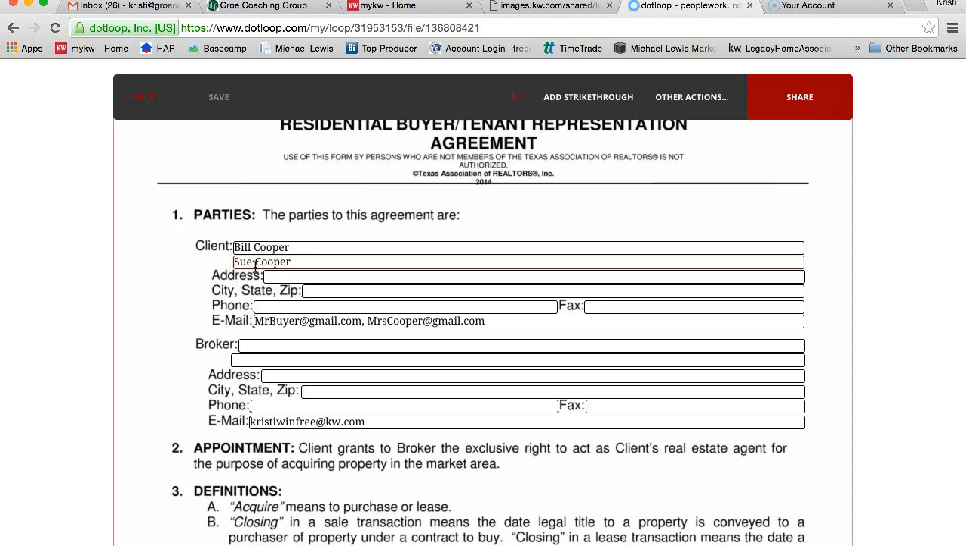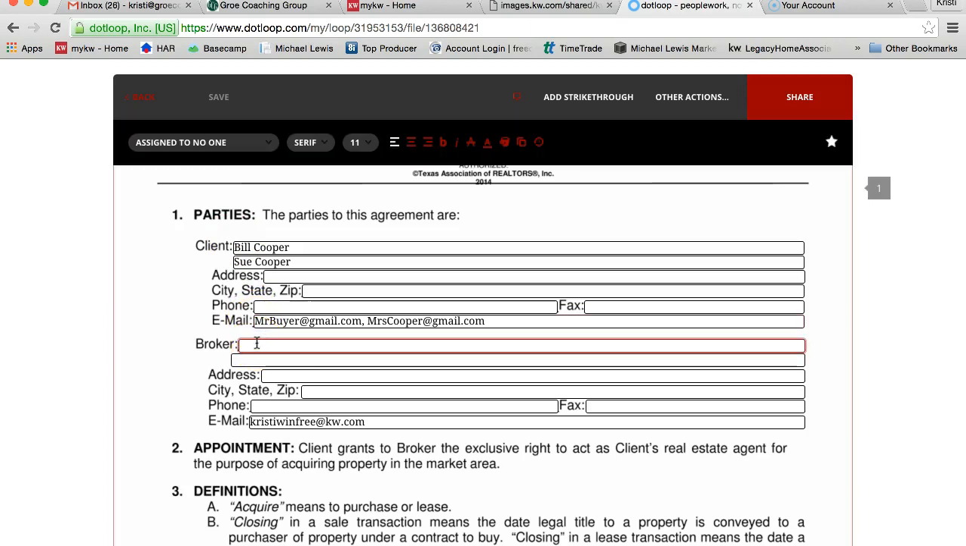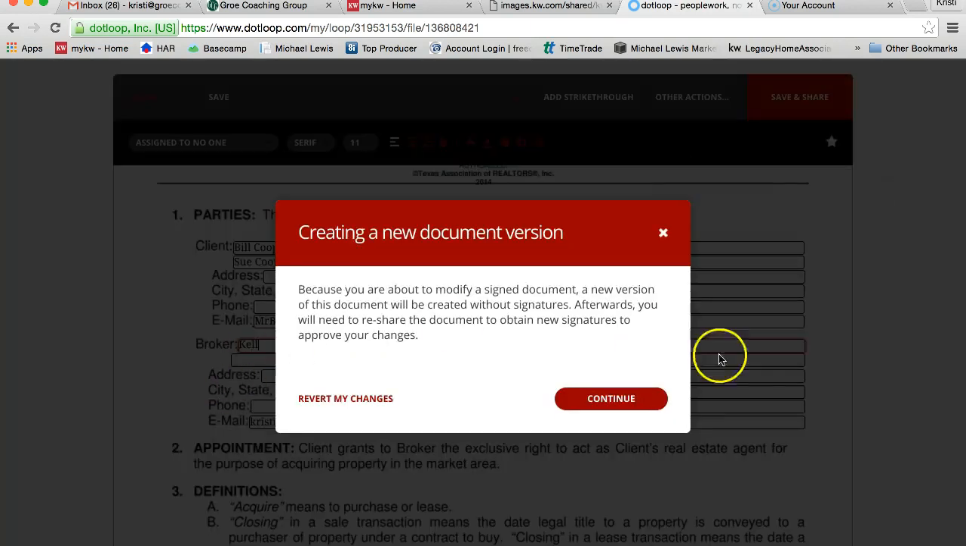And in the state of Texas, it's completely free for the buyer to be represented by an agent, which is great. So you're not going to have to pay me anything. It's going to be an agreement between y'all, myself, and Keller Williams, so I'm going to go ahead and put Keller Williams. You'll notice it says, because you're about to modify a signed document, a new version of this document will be created without signatures. That's because I signed it earlier. Now I'm going to change something, so it's going to delete my signatures. I'm going to hit continue.